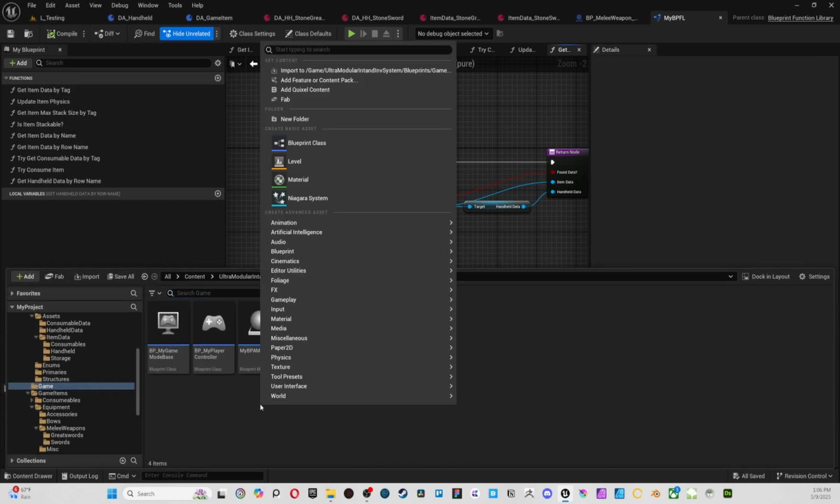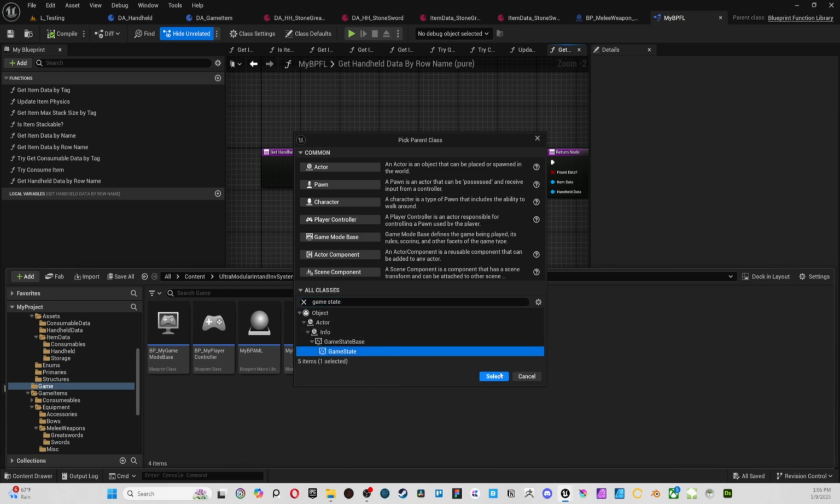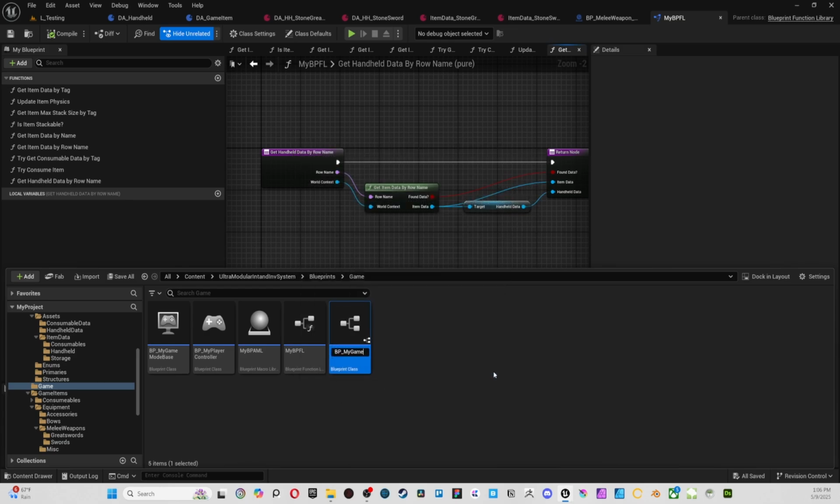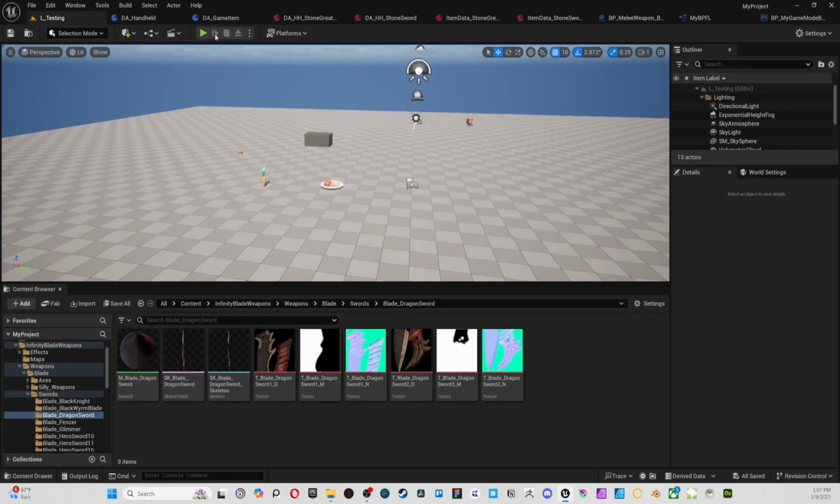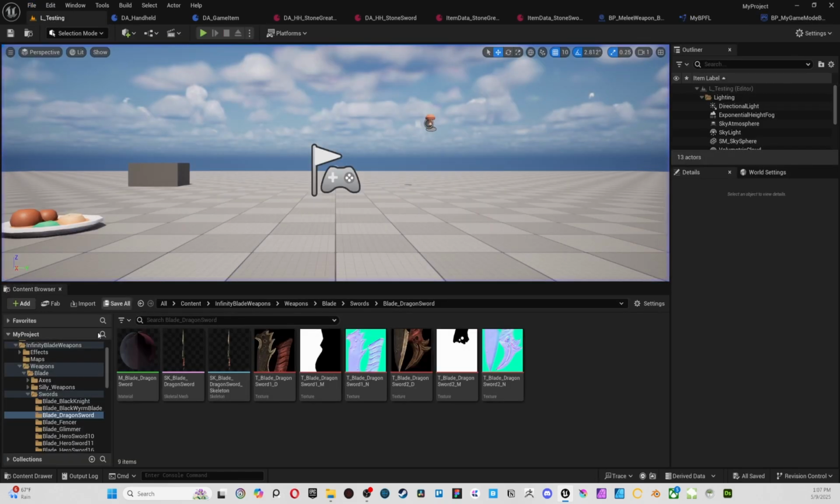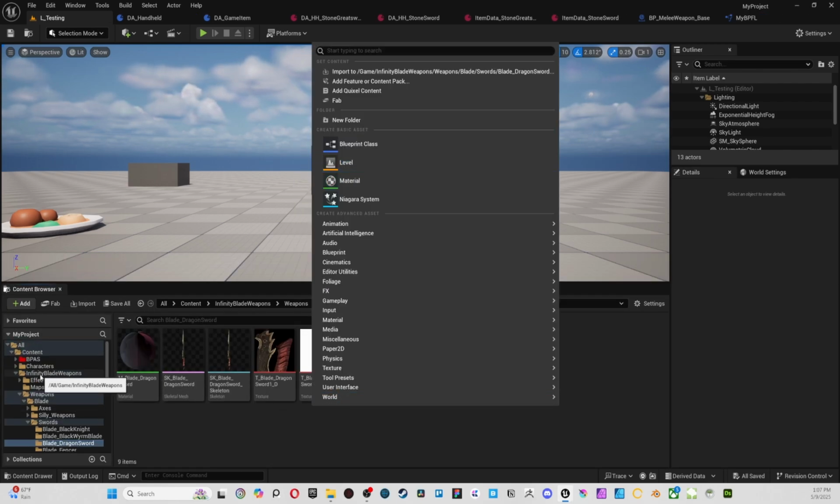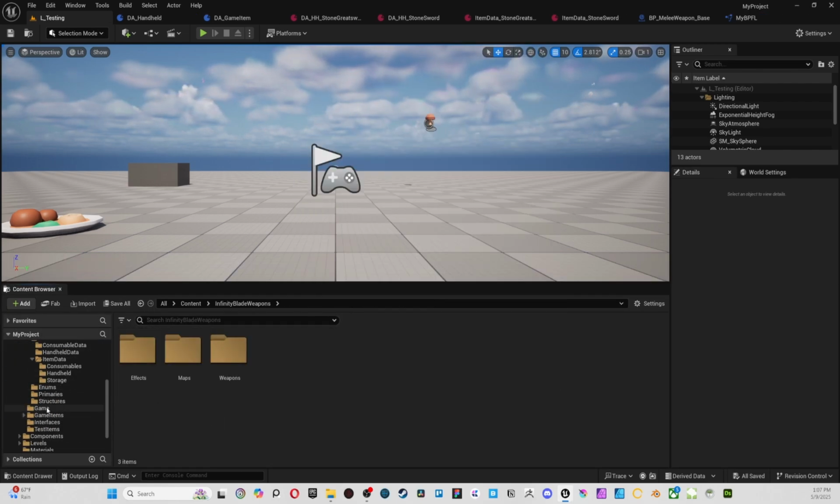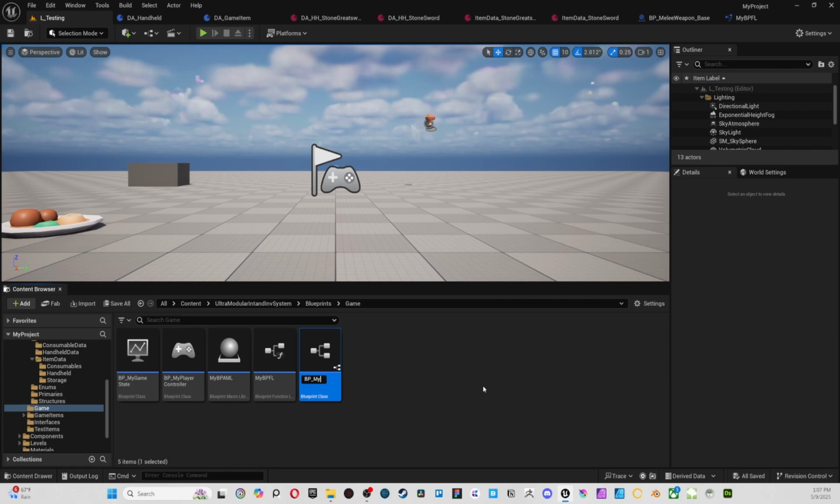And I just realized we didn't make a game state. We will need a game state. So in our game folder, we can just make a game state, call it BP my game state. And then in our game mode base, let's change the game state to my game state and make sure it works. And it doesn't because I created the wrong kind. So we'll delete that one. And we'll go into our game folder again, go to blueprints, and there's two kinds. So I created this one right here. I guess we need to create the game state base. Call it BP my game state base.